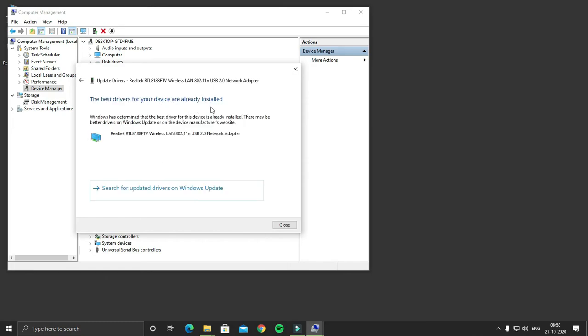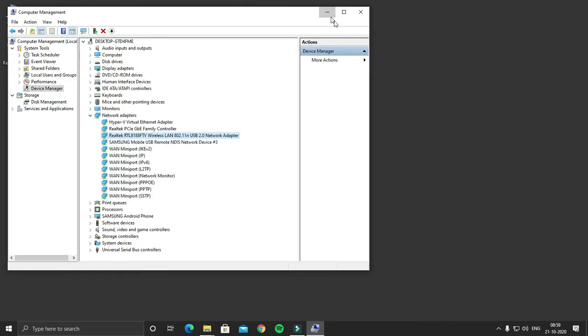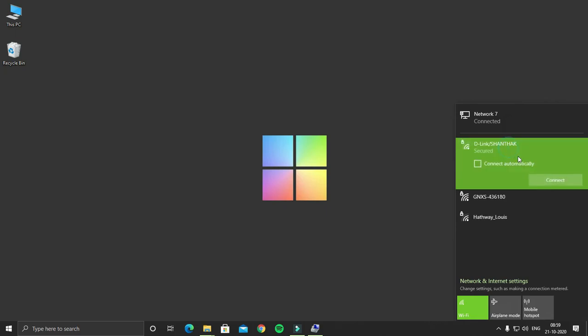The driver is already installed on my computer, so I'm not going to install it. But for you it might not be. So click on that and install it and just close it. And then again go here, click on your Wi-Fi and try to connect it. So as you can see, this method has also worked.